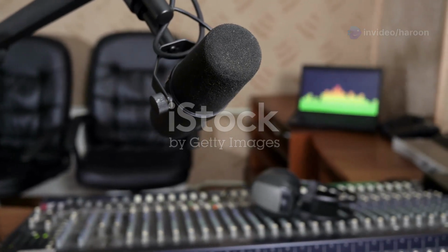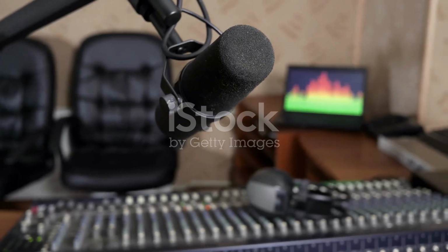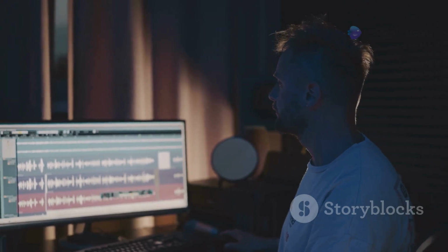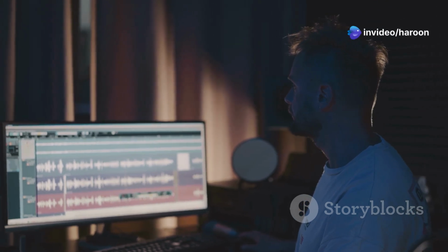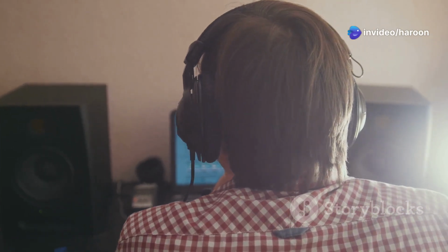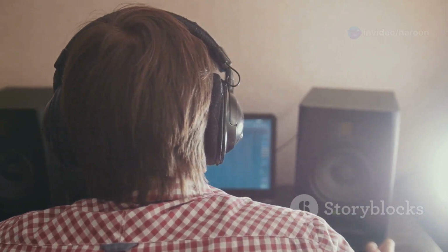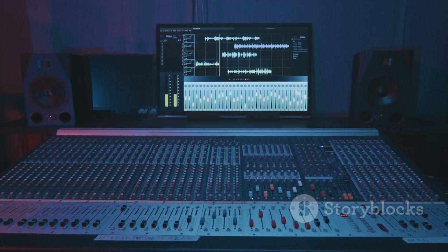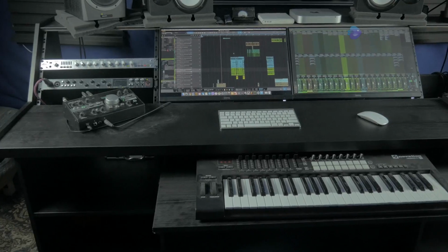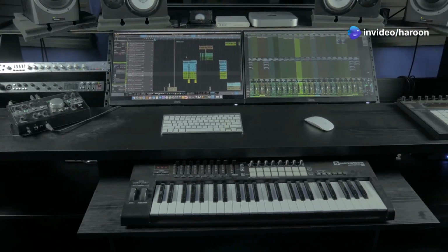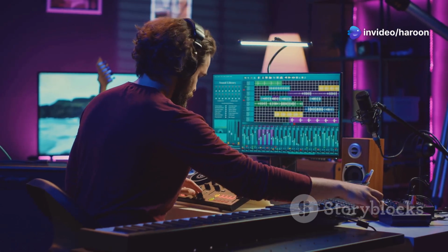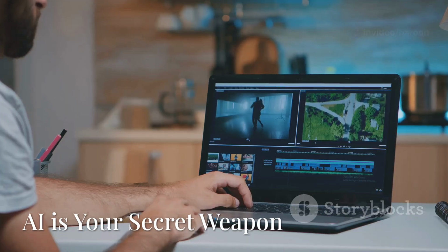Chapter 6. Setting the mood, AI-powered music and sound design. Music and sound effects, they're the unsung heroes of any great video, setting the mood, building tension, and bringing your story to life. But finding the right tracks can be a time-consuming and expensive process. Enter AI. Platforms like AIVA and Epidemic Sound use AI to generate royalty-free music and sound effects that are tailored to your video. Just choose a style, adjust the energy, and let the AI do its thing.